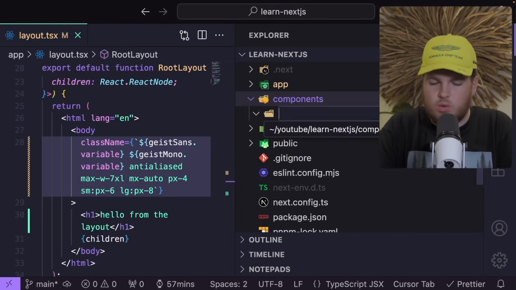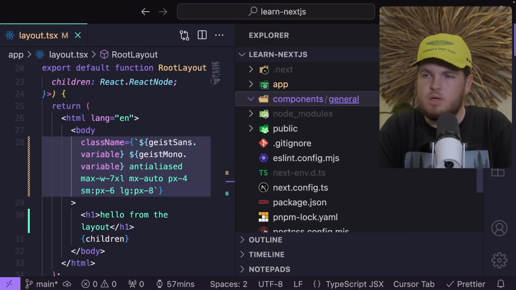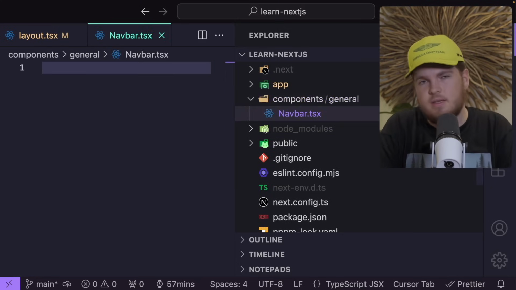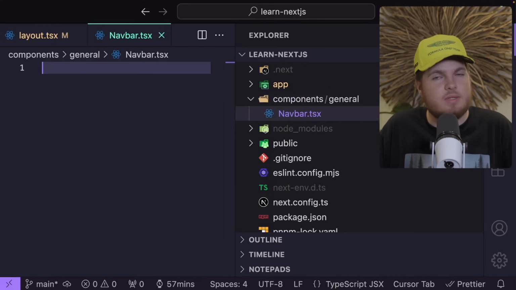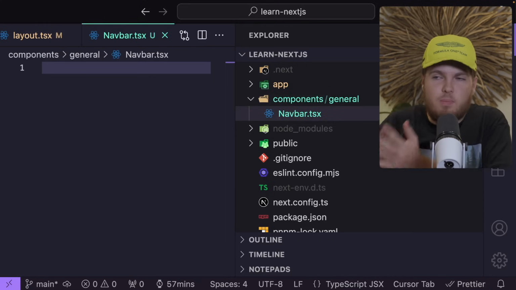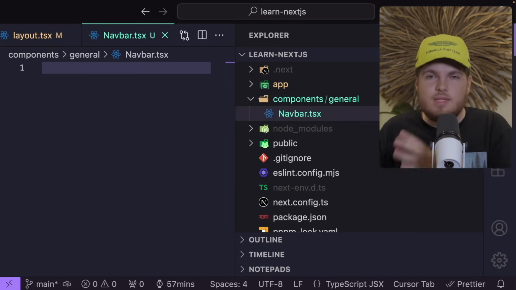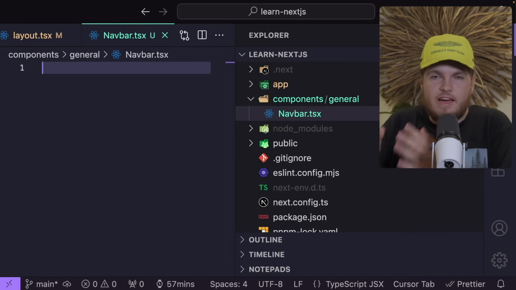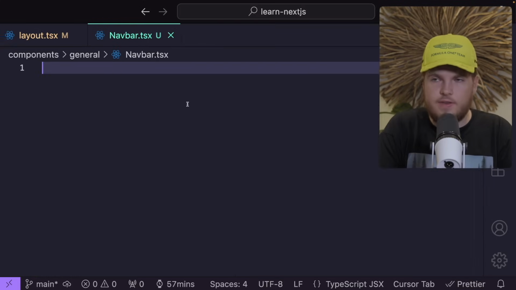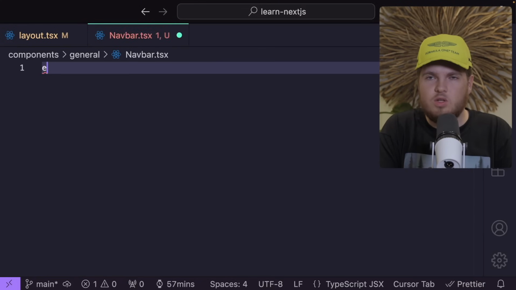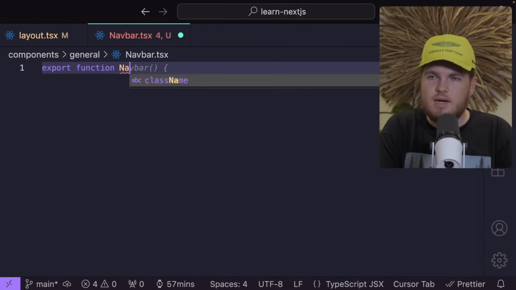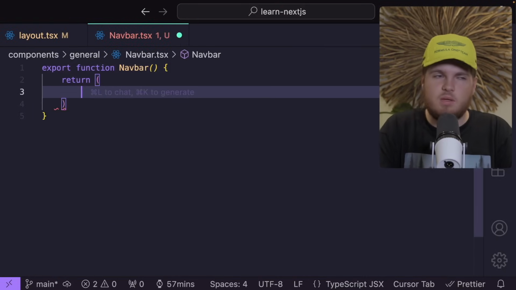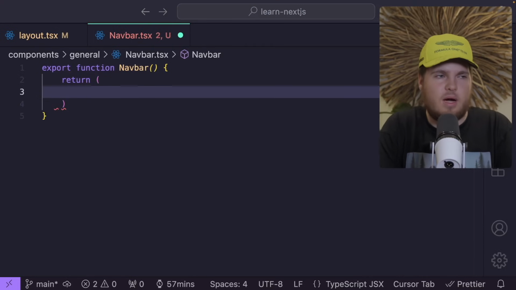In the components folder, I will create a general folder, and in the general folder, I will create a navbar.tsx. So as you see, this isn't a route, this is a component. I didn't call it page.tsx or anything like that. This is a component, and that's why I just call it navbar.tsx. And inside of here, since this is a component, I can do an export function. This is our navbar. Let's invoke it and let's open it. Let's create a return statement and let's style our navbar.